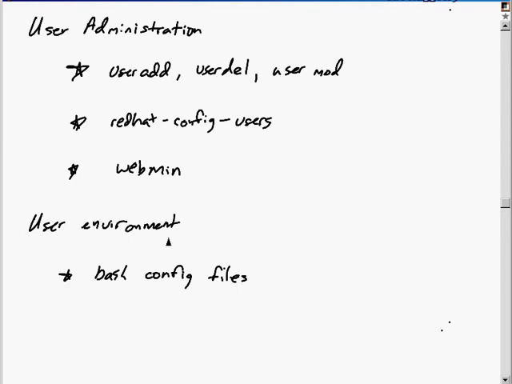And finally, we just talked about the user environment, specifically relating to bash and the bash configuration files that you have both in your home directory and the global ones that are located up in the /etc directory. And I tried to help you understand the order that these configuration files are executed in when you log onto the system and when you open subsequent shells.